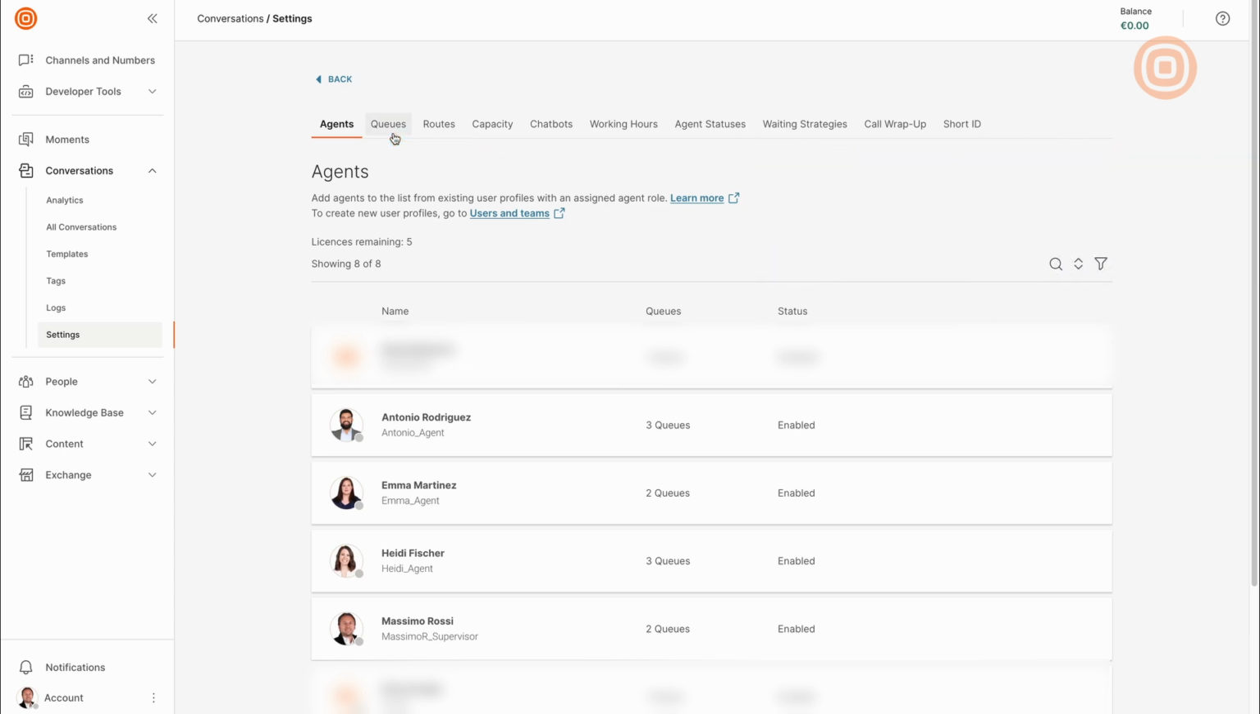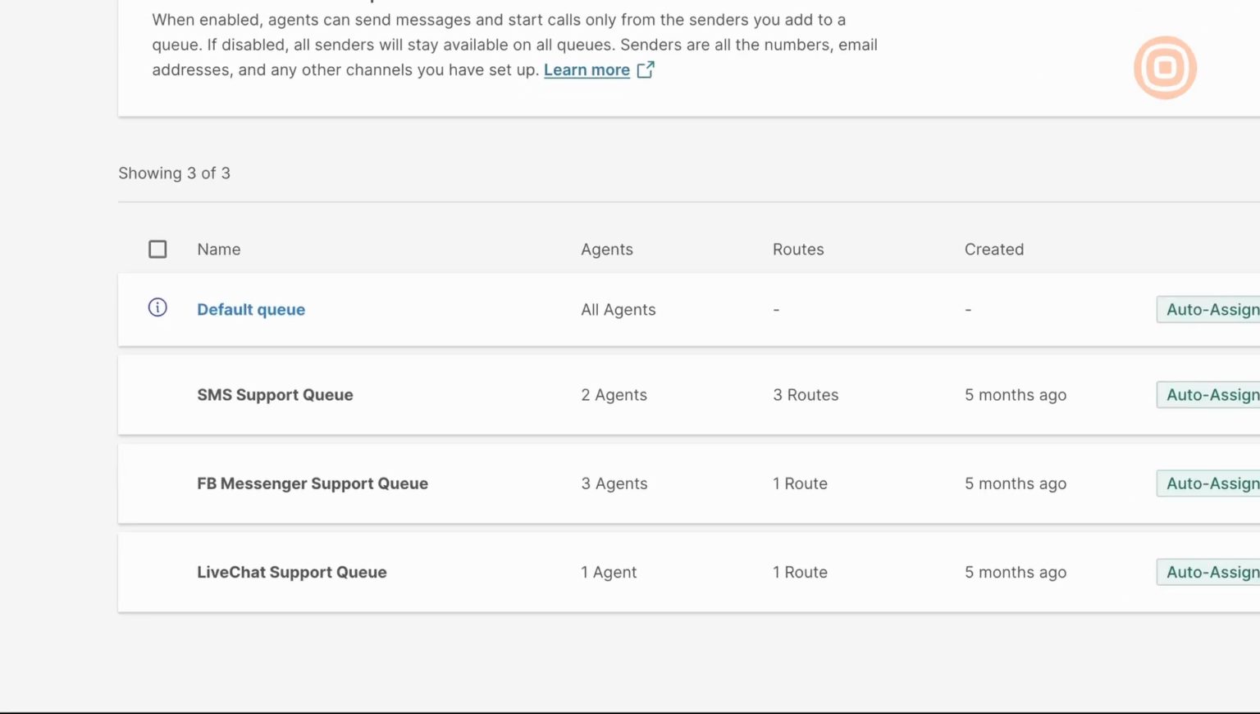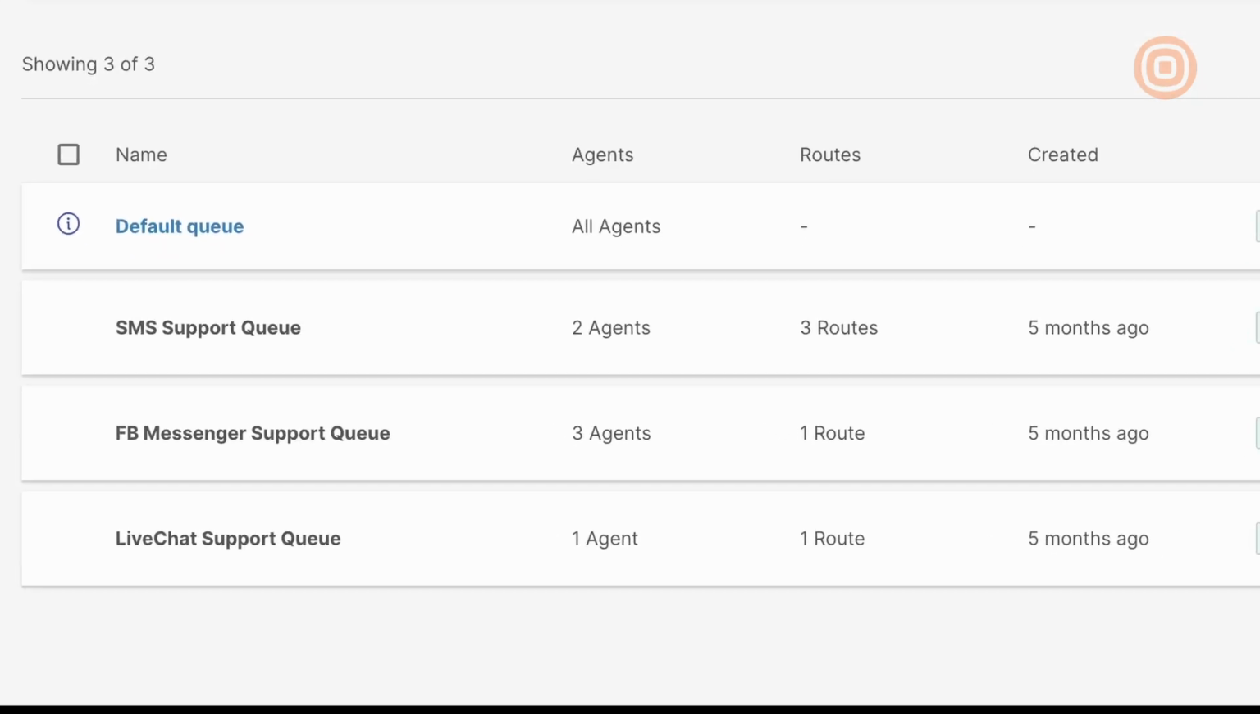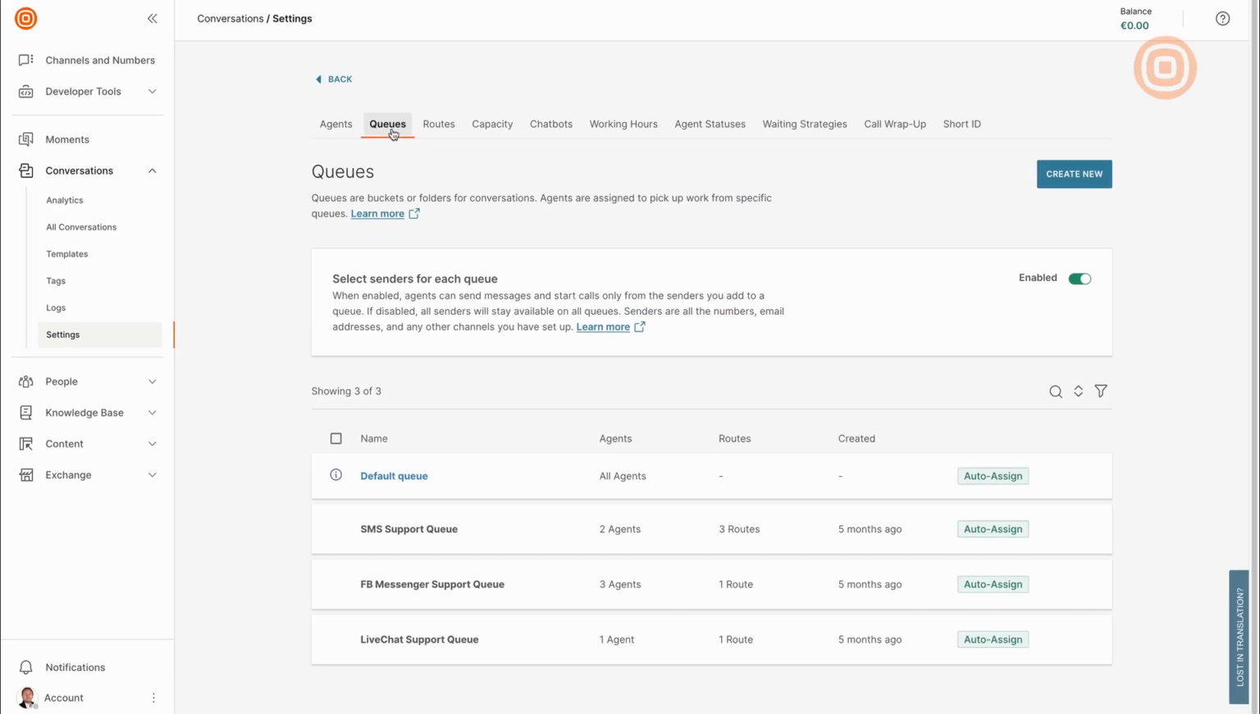To start, we will go to the queues section, and here you can see that I have already created other queues, just for you to see that we can have various channels and queues in our conversation solution. After all, one of the key advantages of conversations is the omni-channel support. But now, we will create another queue, and it will be the WhatsApp support queue. Click on the Create New button.